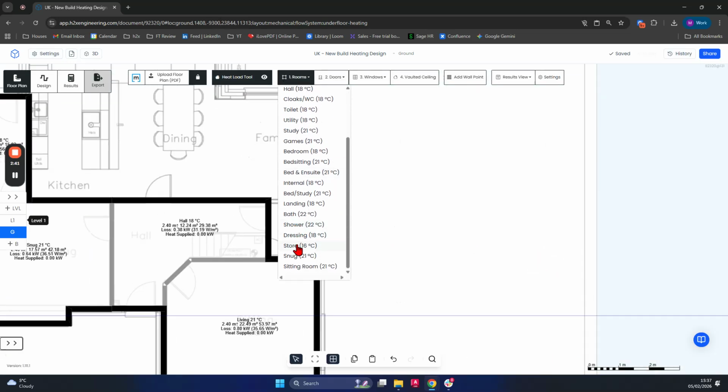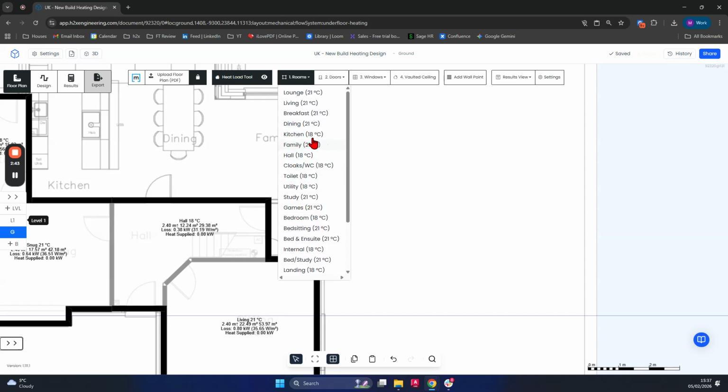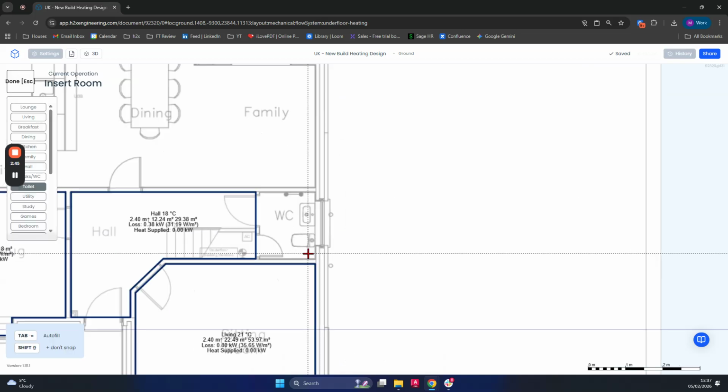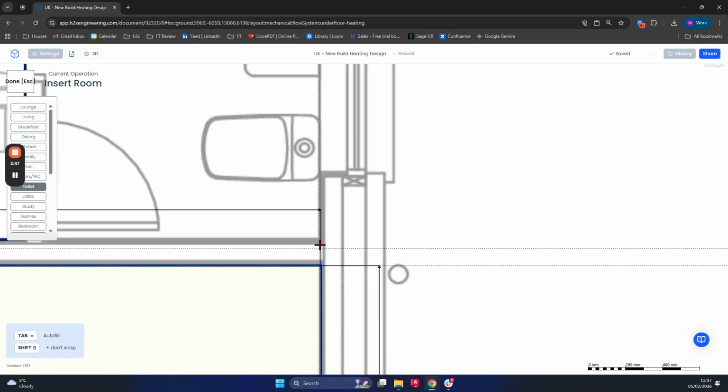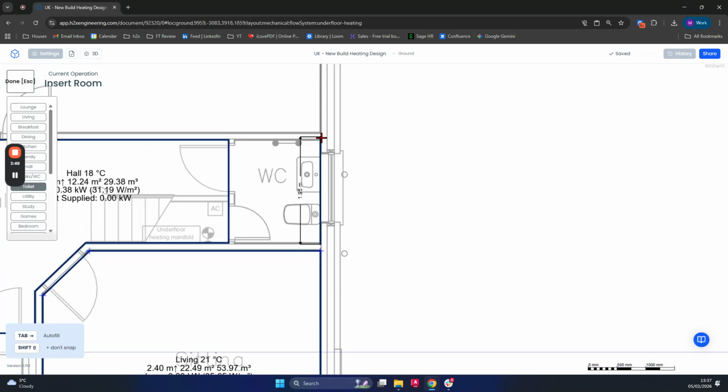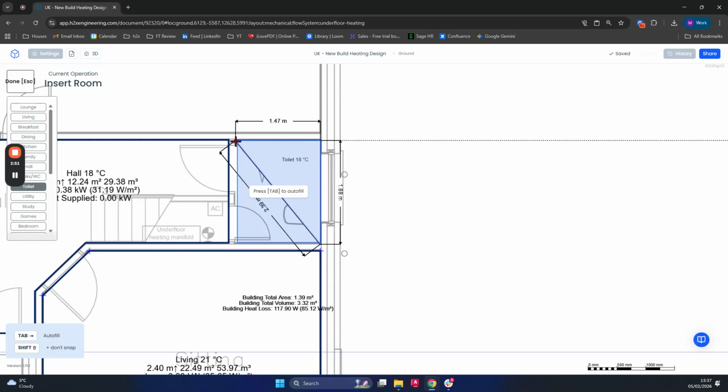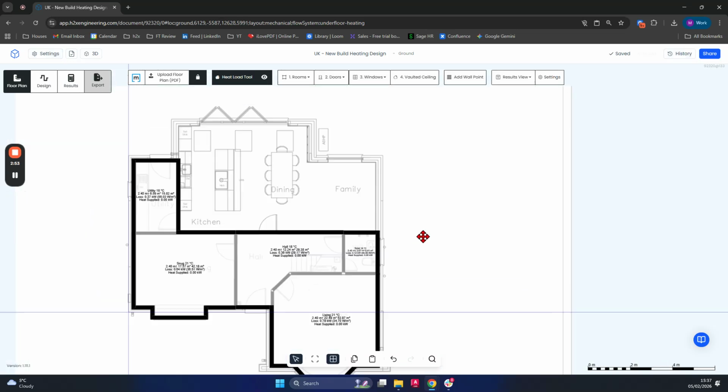And I can just go to the WC here or the toilet and draw that out. Hovering over the adjacent corner, keep it in line like that. Hit tab once we've done it.